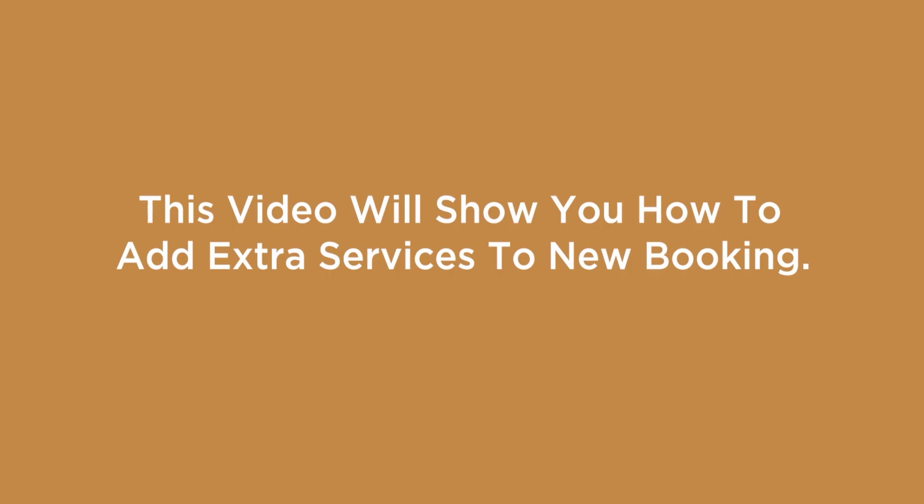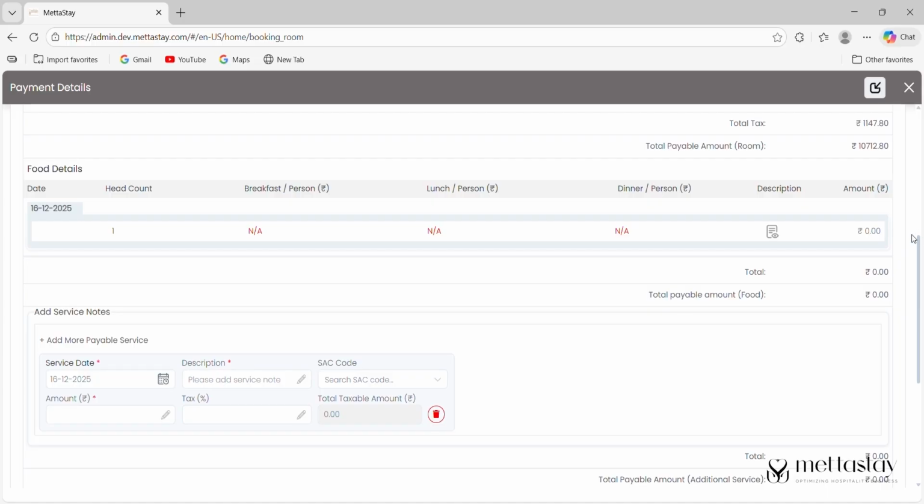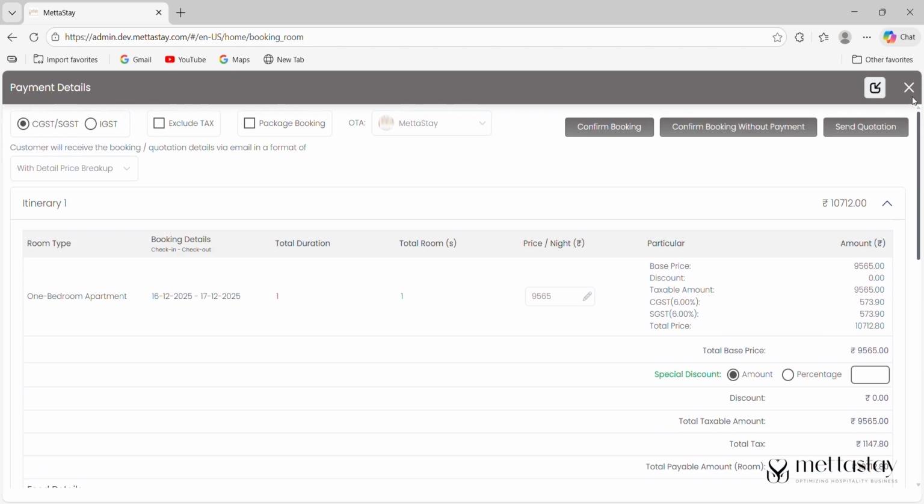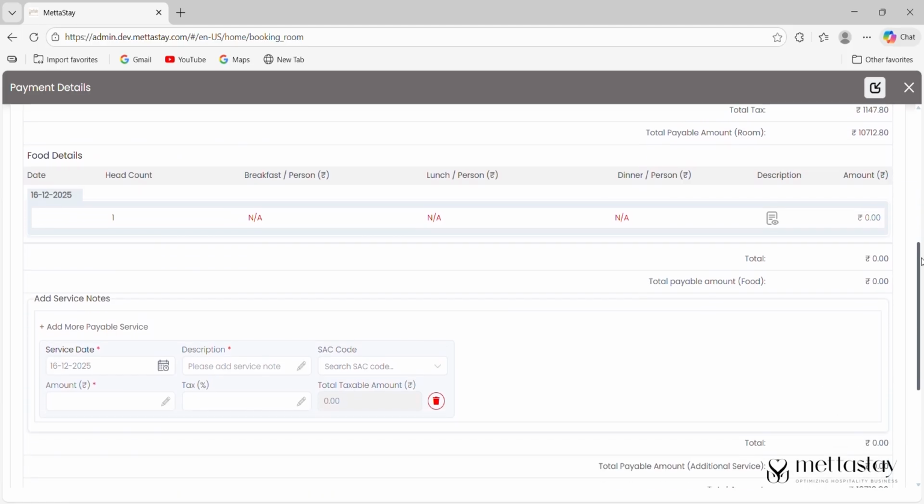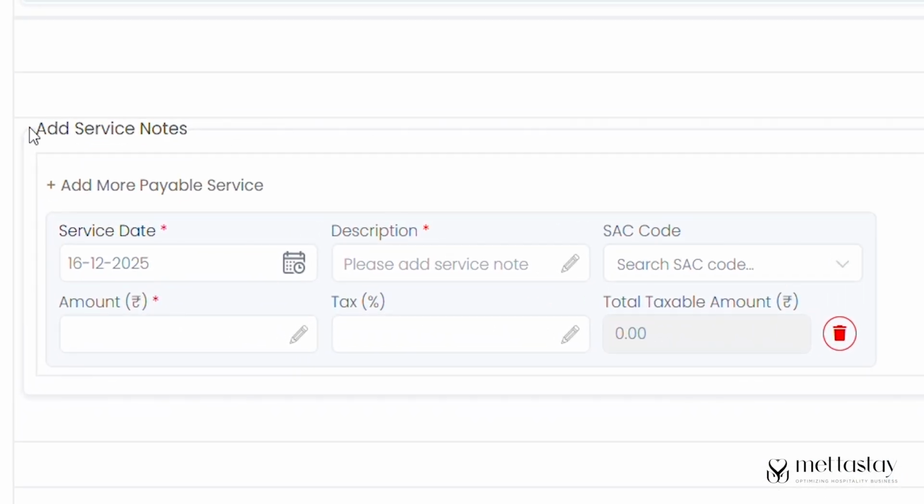Welcome to MettaStay. This video will show you how to add extra services to new bookings. While creating a booking for a particular room, you can add additional services such as room service or car service depending on your requirements. In the Add Service Notes section, enter the service you want to add. For example, here we are adding room service.